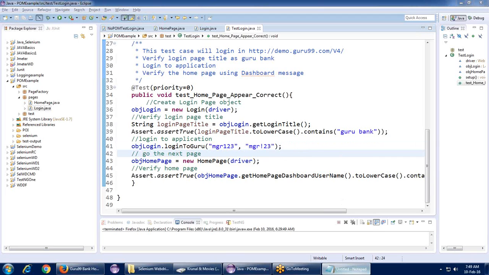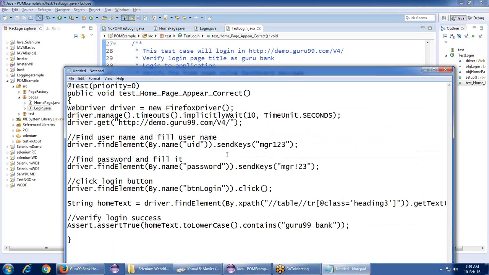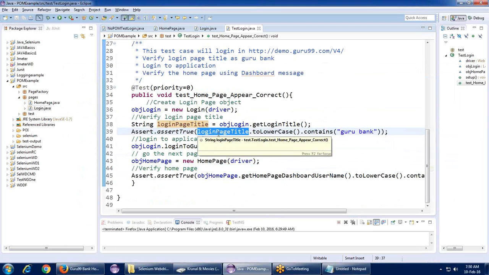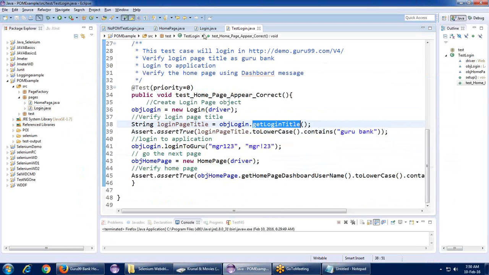No doubt this non-page object model approach looks quite straightforward, but as I suggested yesterday, what if there are plenty of scripts that we need to modify again and again? Rather than doing that, we can simply go into separate pages where we create our own methods and separate the locators and the objects, and whenever required we can just call those methods right away. So this login page title is again a method that I have created, from where we are getting the login page title over here.